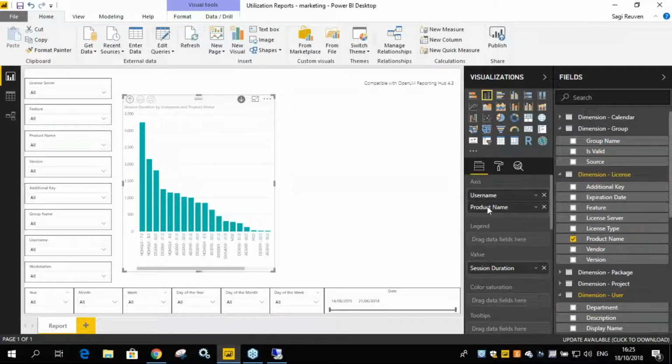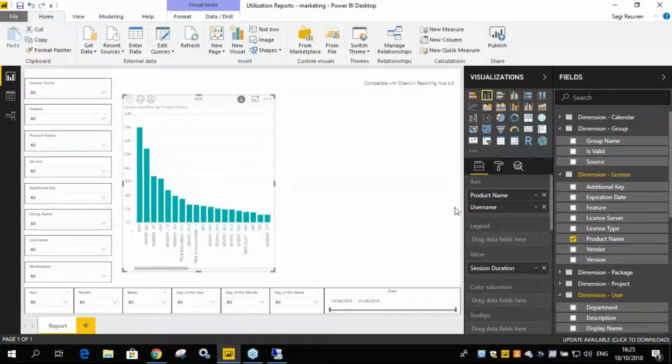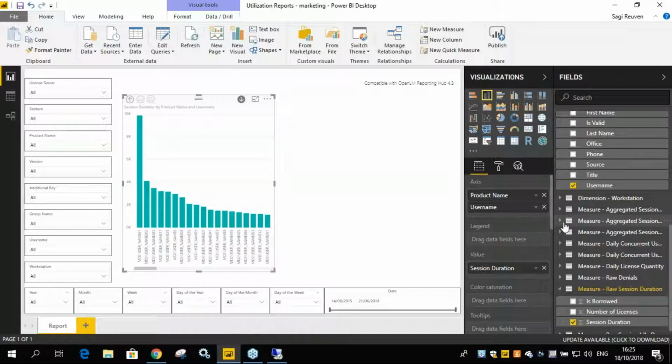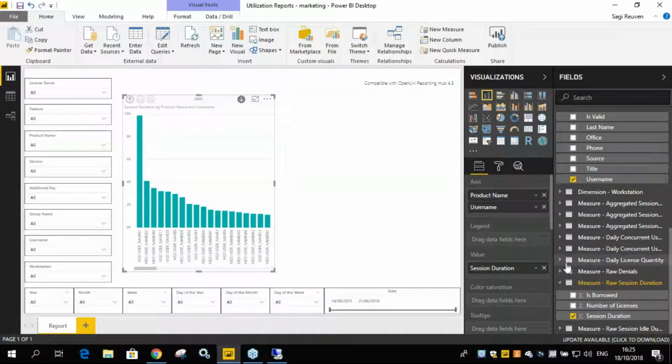Now you can have it the other way around. Maybe you want to know who has been using a single feature, a certain feature. So you can just switch between them. Now we can see the feature, drill down into MD2, for example, and we see all the users using MD2 and how long they've been actually using it. Now, you see how super simple it is, how easy it is to create a new report.